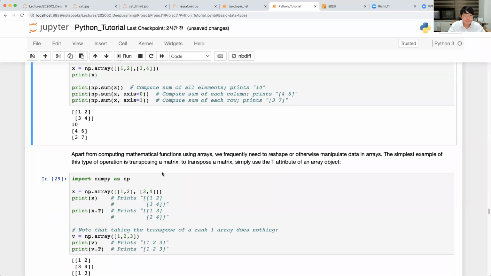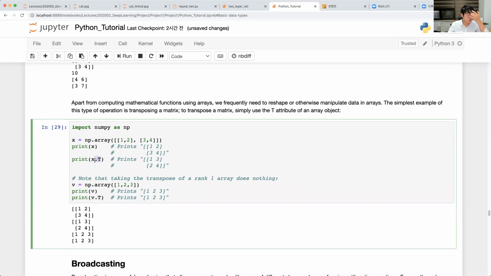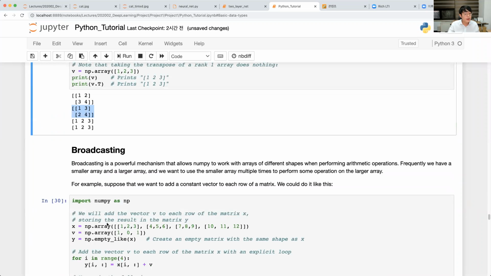What else? Yeah, there is a transpose operator defined, which looks like this, x.T. So this is the original matrix and this is the transposed matrix.